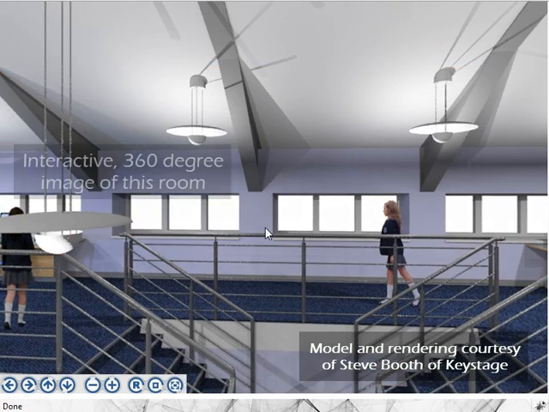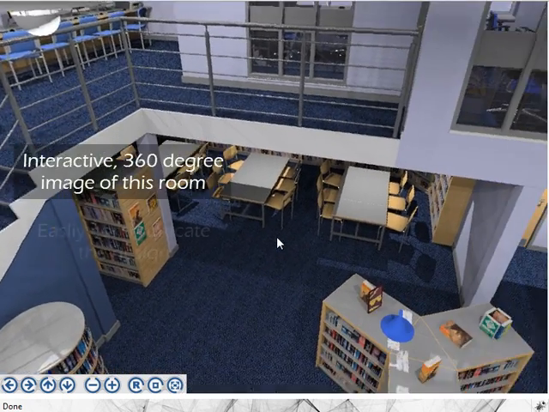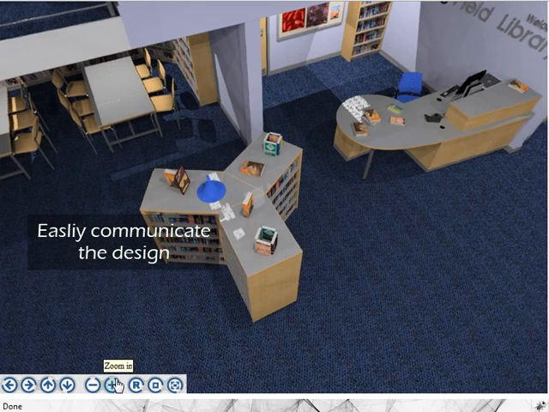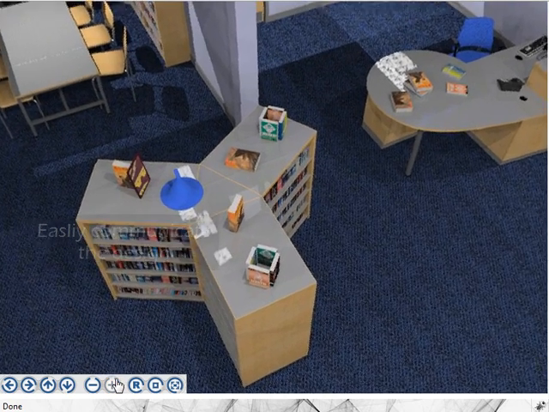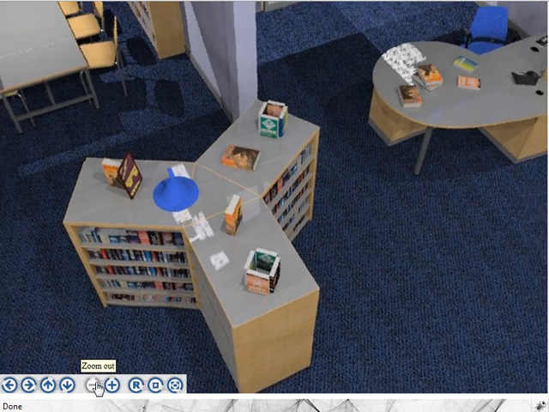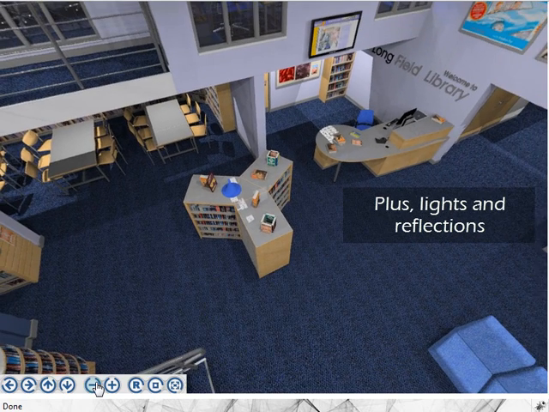And here's an example of what you get. An interactive 360-degree image of this space. The model is now a very dynamic communication tool. I can spin around the room and even zoom in to highlight a detail in the room. All of this with the added benefits of lights and reflections that rendering this model with IRender nXt gives you.